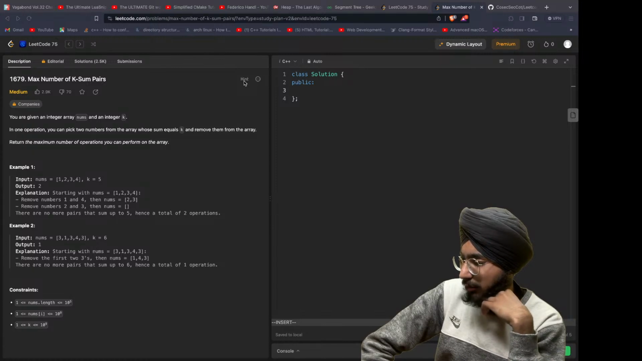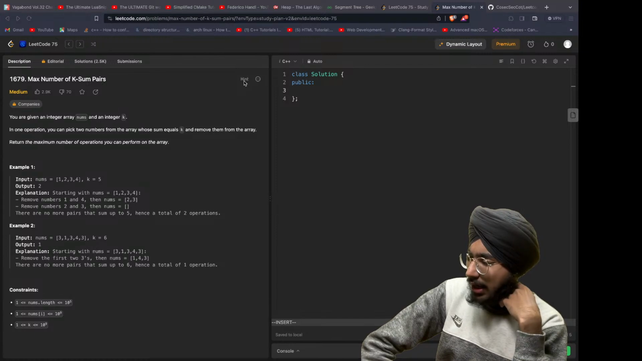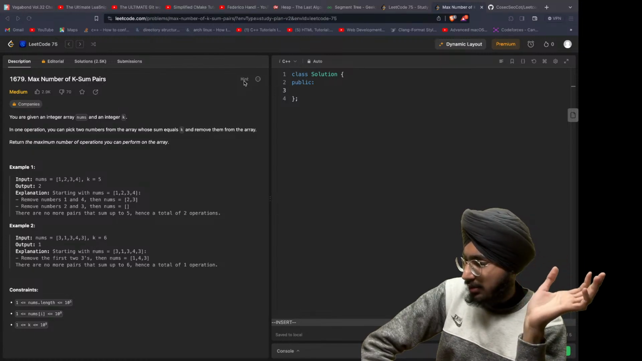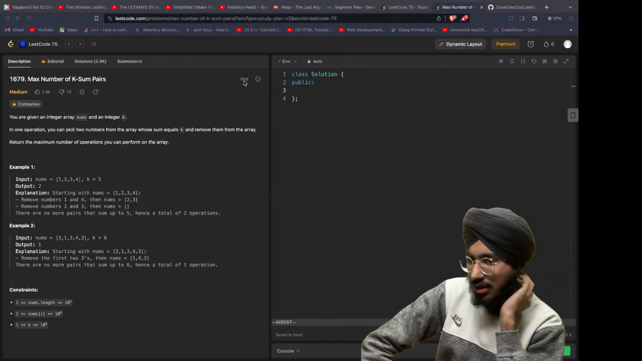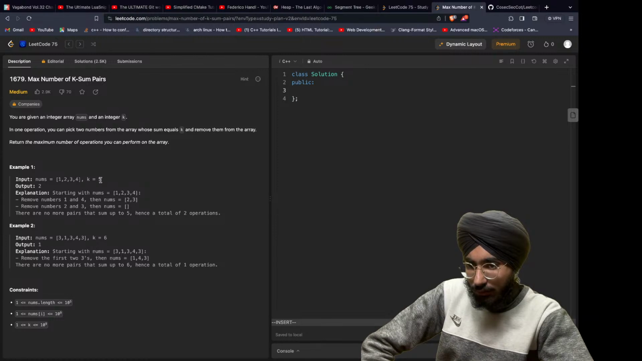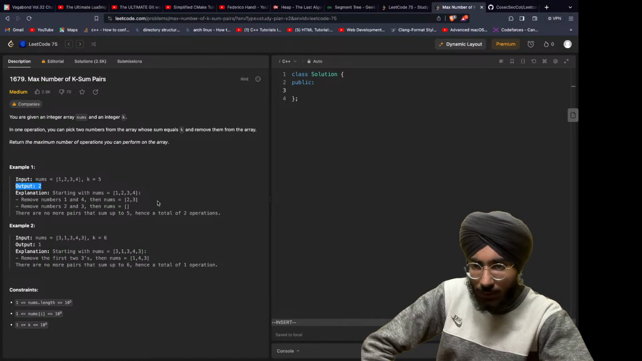So we are doing this problem. I hope you are interested in it. We are given an array and an integer k. We need to find distinct pairs such that their sum is k. So in this 1, 2, 3, 4, k is 5. 2 and 3 is one pair, 1 and 4 is another pair. So that gives the output 2.